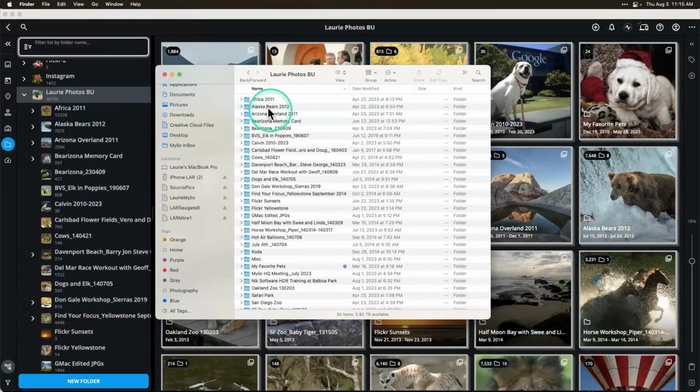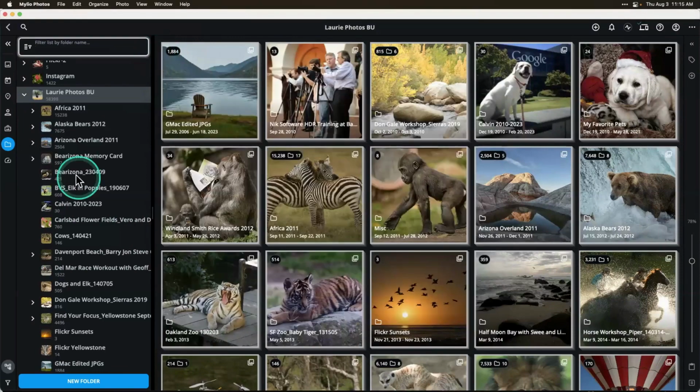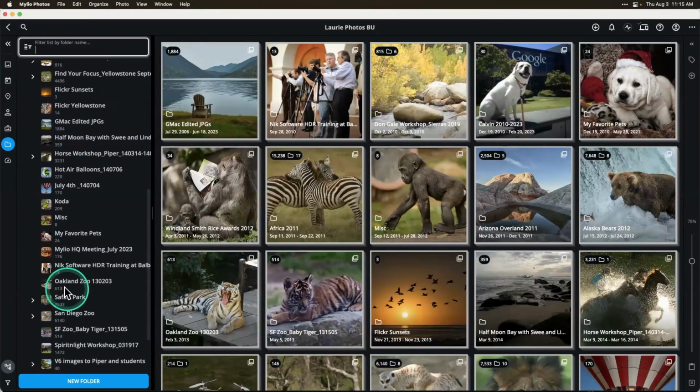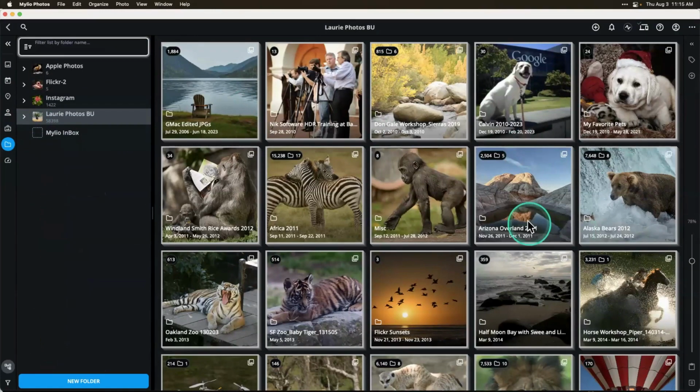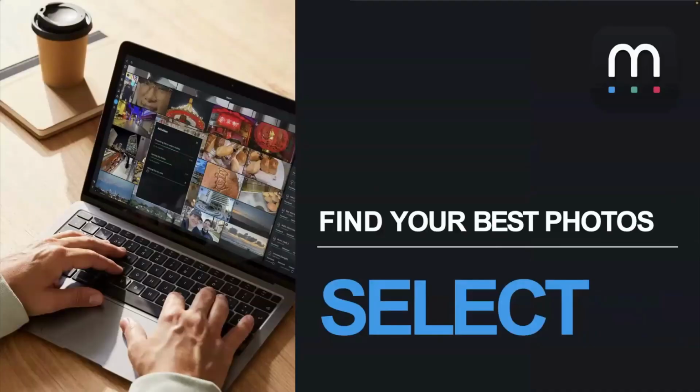So Mylio Photos is pulling this up and you're viewing what is on your hard drive. So it's another way to access your images if you feel more comfortable with this kind of tree structure. It's available to you, or you can just view it visually by these folders here. Now with Select, this will allow you to find and catalog your memories quickly and easily using the Mylio Photos search tools. We've got some really great search tools here we're going to take a look at.